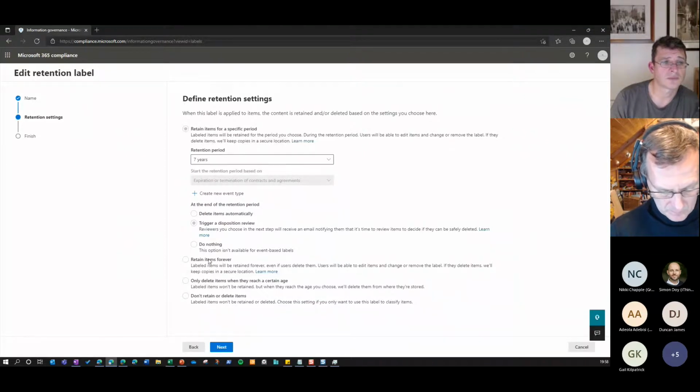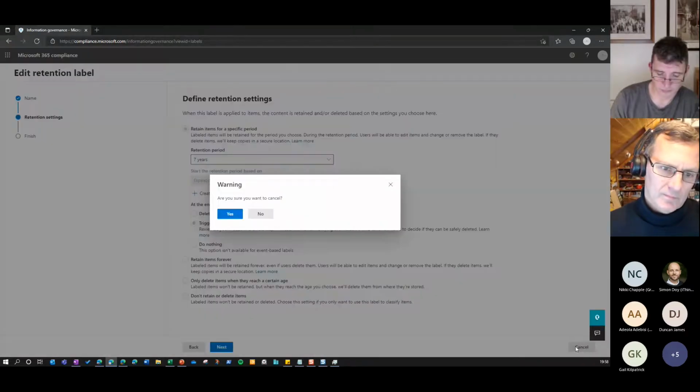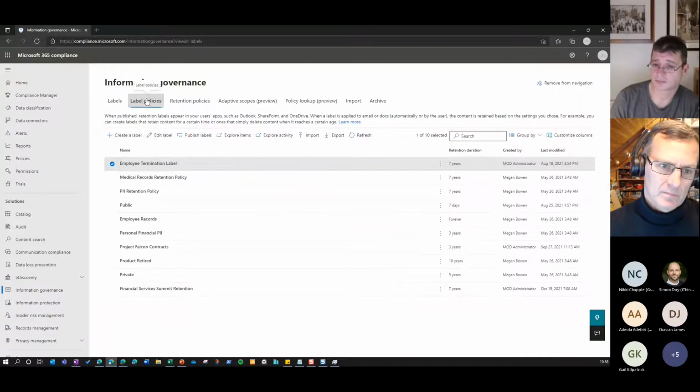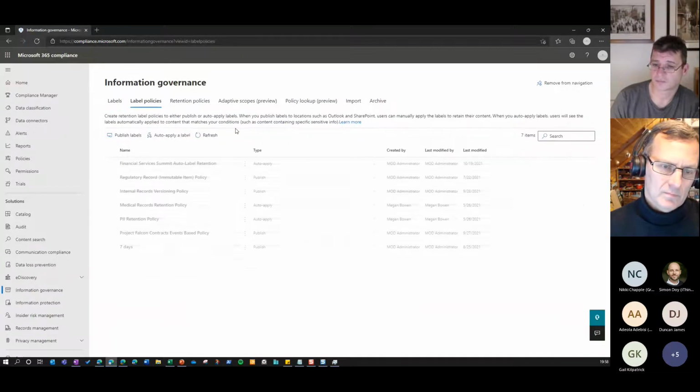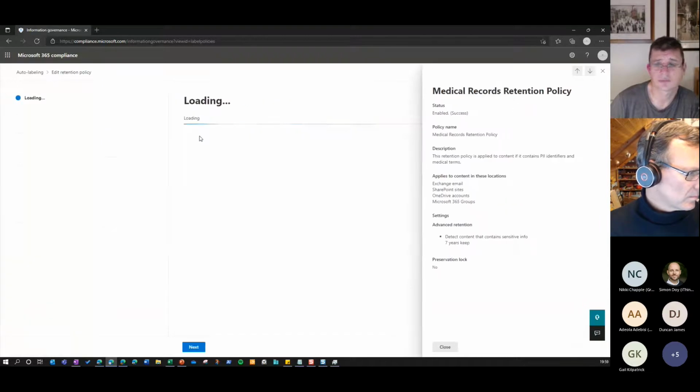And then you have additional options here for retain items forever, only delete items when they reach a certain age, or don't retain or delete items. So depending on what your retention schedule looks like from your organization's perspective, you can pretty much build out any scenario when it comes to information governance. And this would be the label itself. This is the actual thing that's applied to the item. And then you would come through to label policies. So this is the policy: who needs to have this, okay? You can also auto apply them as well, which I'll show you now.